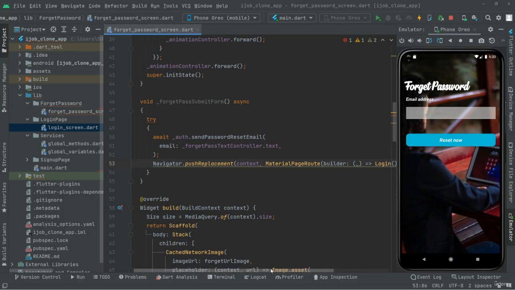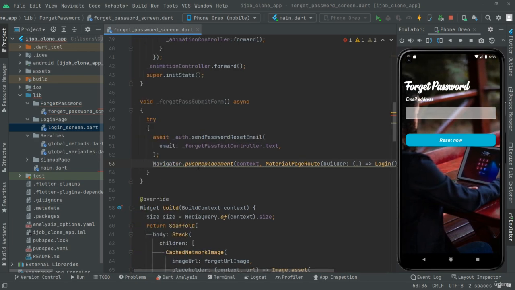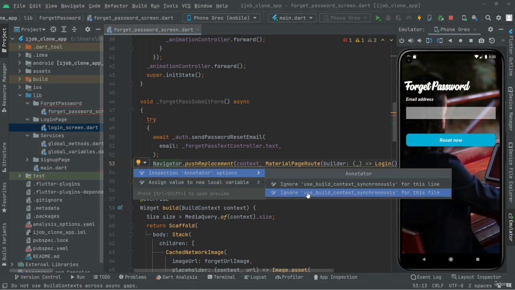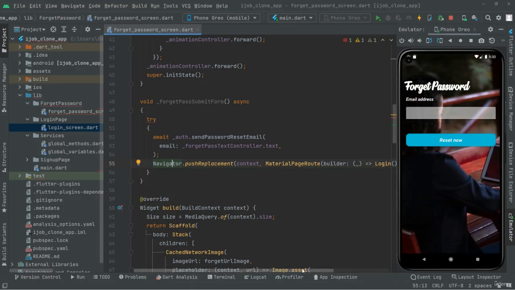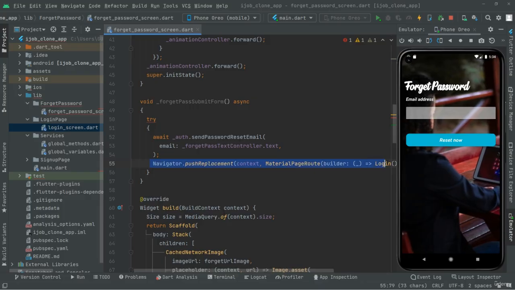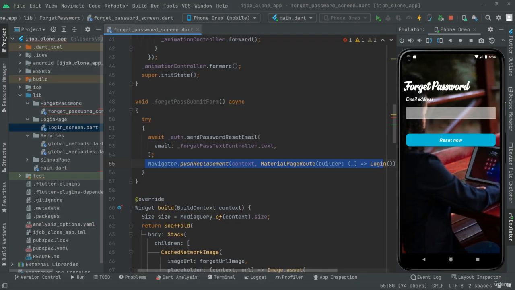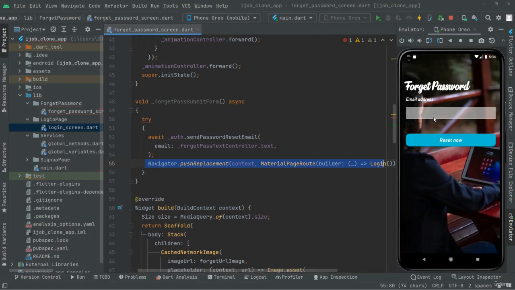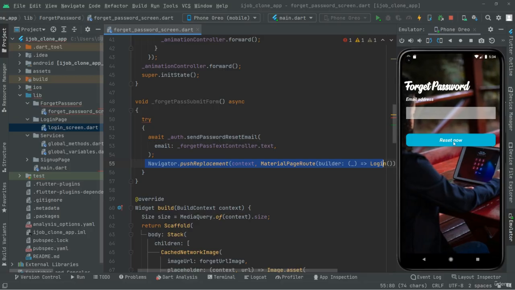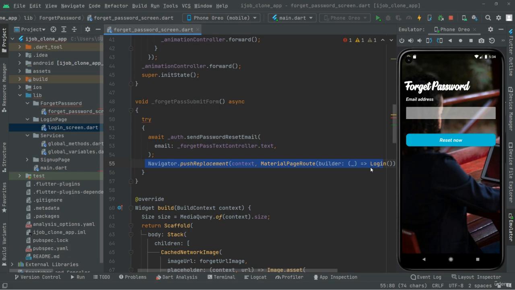So now you guys can see right in here. Now simply we will remove that yellow line, so simply go and ignore that, there we go, it's gone now. So this line of code, as I tell you, will push the user to the login screen. Whenever the user will provide their email for the reset and press on that reset button, then right after it will simply push the user to the login screen.